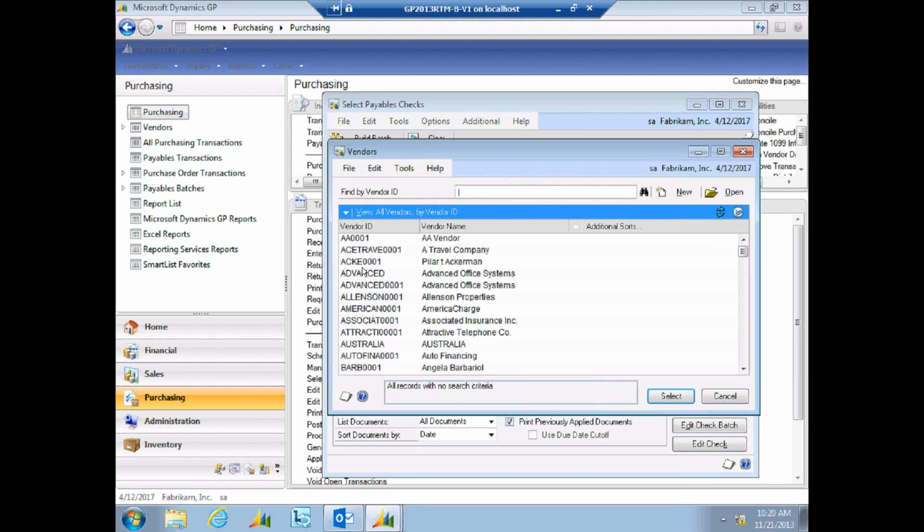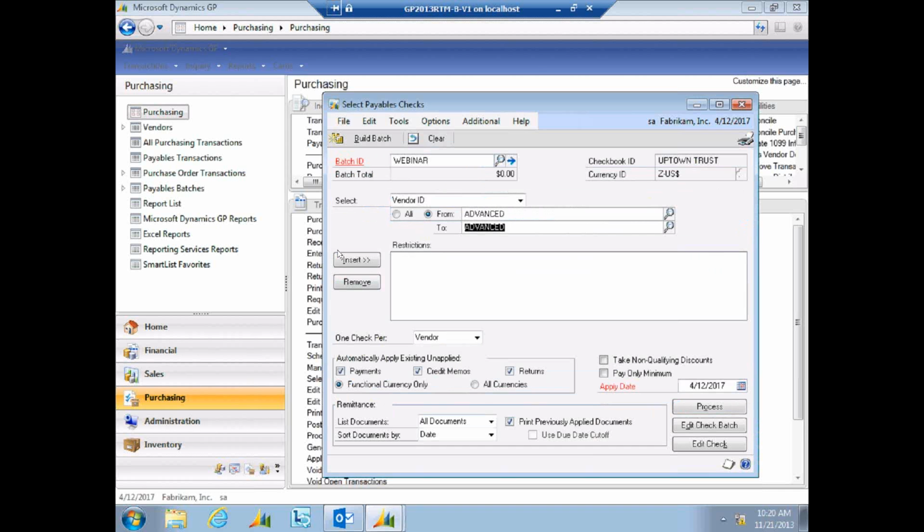Here, I'm going to select my specific vendor, Advanced, and click Insert into the restriction, and then finally click Build Batch. We'll know the batch is done building when the batch total changes from 0 to an amount. We can see that the batch is pulling in more than the $8,000 transaction that I entered.